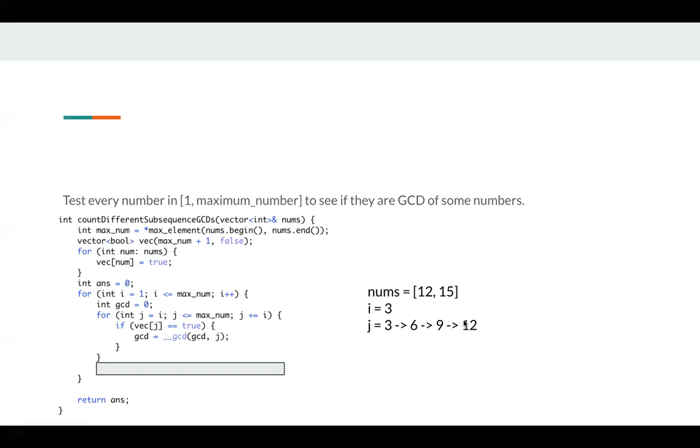Next one is 12. 12 is in my vector, so we update the GCD. We use __gcd, which is an internal function in the compiler. __gcd of 0 and 12 is 12. Now the GCD is 12. Just imagine that we don't have 15, we only have 12. Then the GCD of 12 is 12, so 3 is not a GCD in this case.